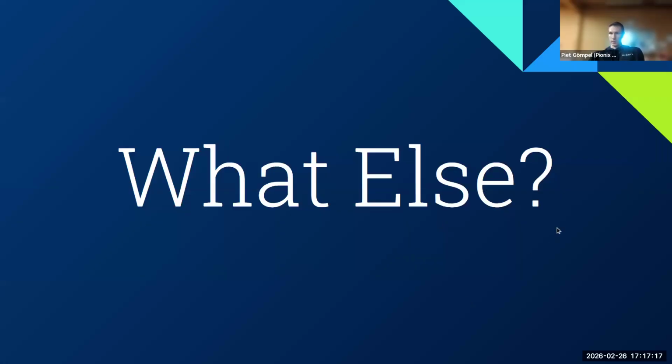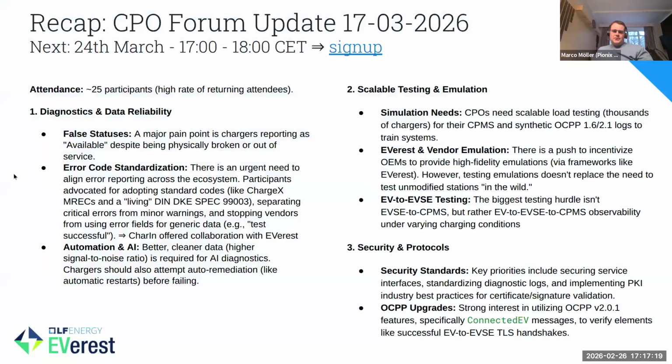Okay, what else? So a quick recap from the last Charge Point Operator Forum within EVerest. What was it? 17th of February. So there's a typo in the title. We had a couple of different discussions. There was a big discussion around error codes and observability of chargers from the cloud.